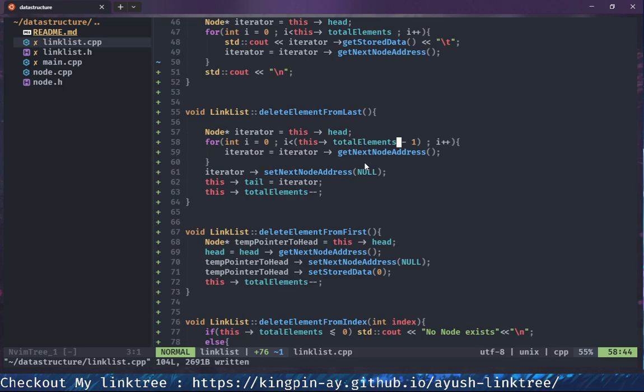Okay, so the problem consists in here. I shouldn't go to this, I should go to this. And why is that? If you see, we are using the total element concept, right? So if our linked list has two elements, 0 and 1, two elements, so the total element number is 2. And now I am setting I equals to 0. Okay, fine, that is good.